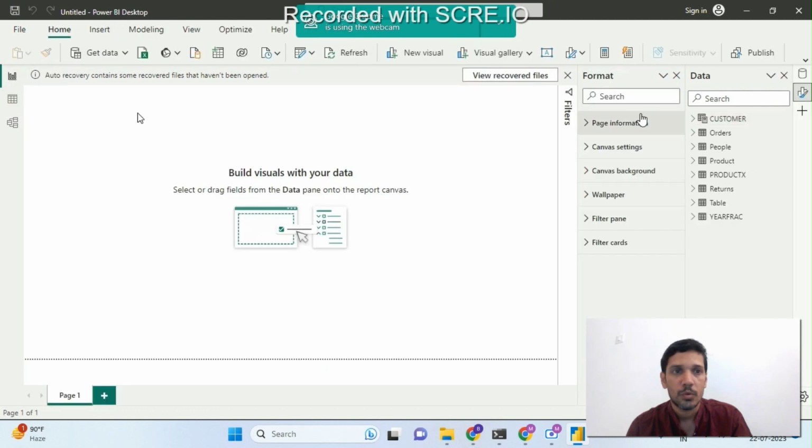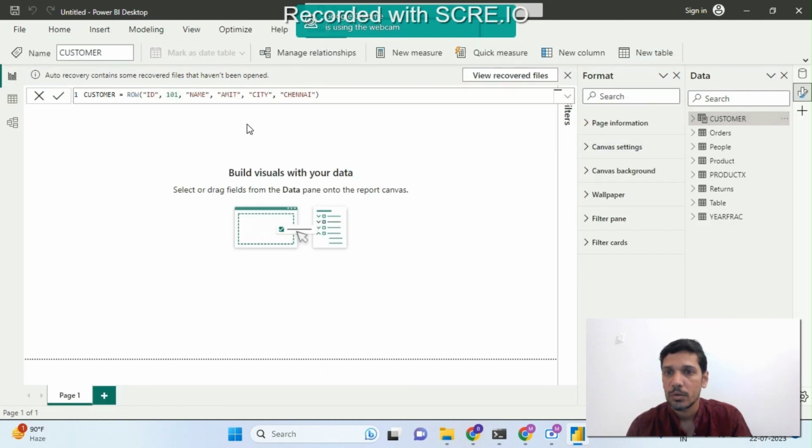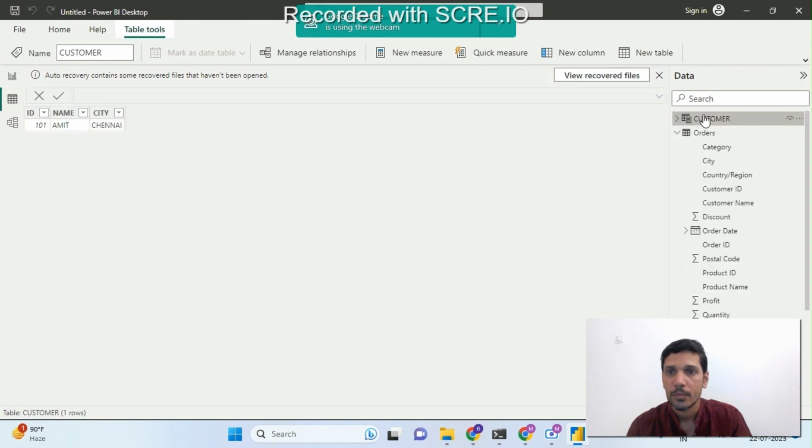So this is the table created with ID, name, and city. Here 101, the name of the person, Chennai. Based on this data, a new table is created.